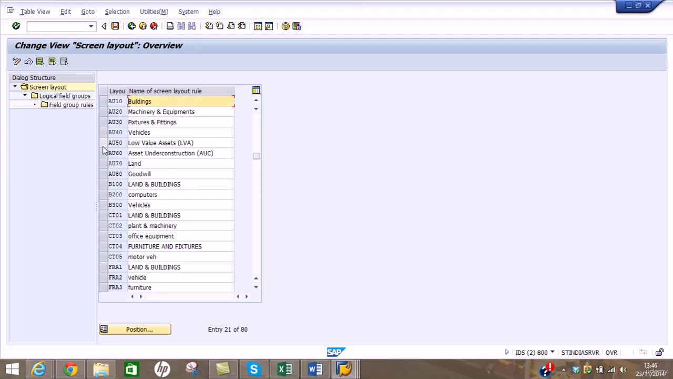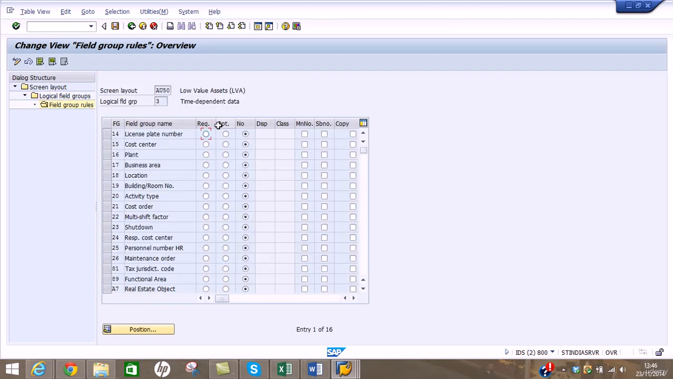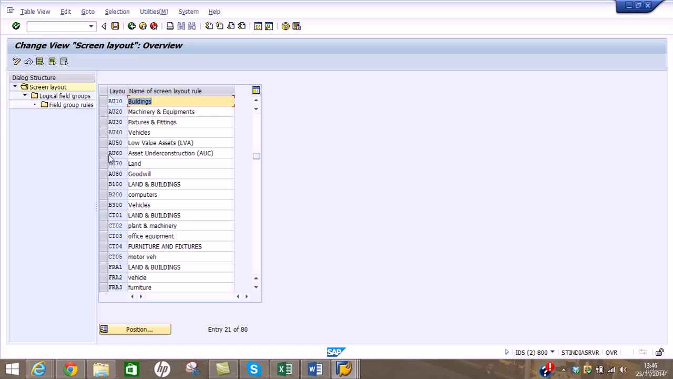Okay, next is low value assets. Okay, time dependent, field group rules, cost center, plant, business area. Go back to the screen layout, and the next is asset under construction.